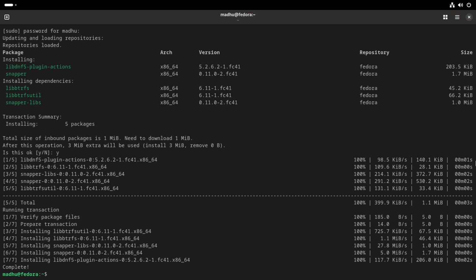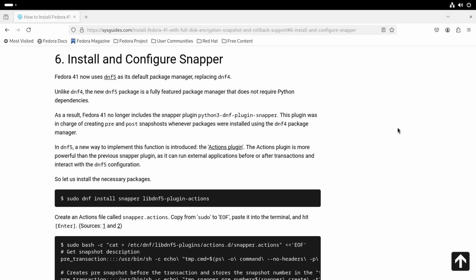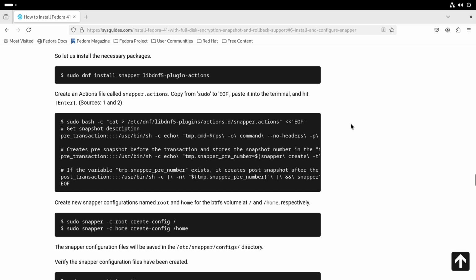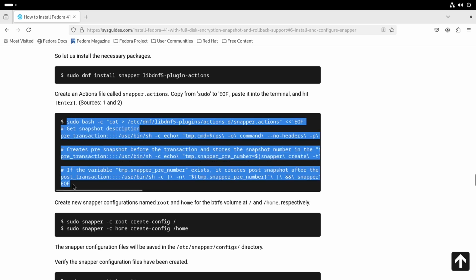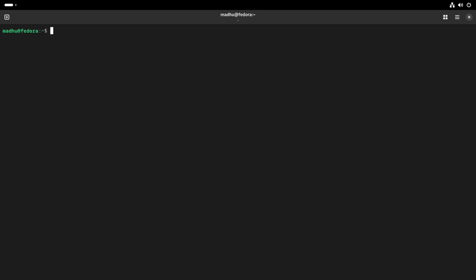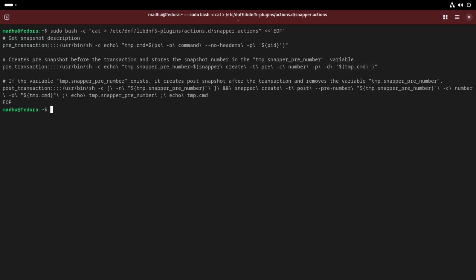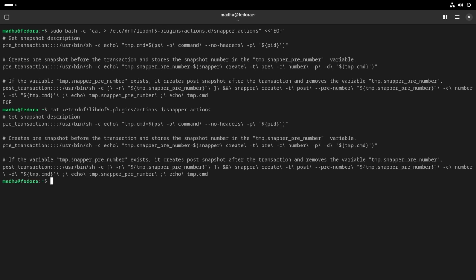Create an actions file. I will create an actions file called snapper.actions. Go to my web page, copy from sudo to EOF, paste it into the terminal, and press enter. The snapper actions file has been created.